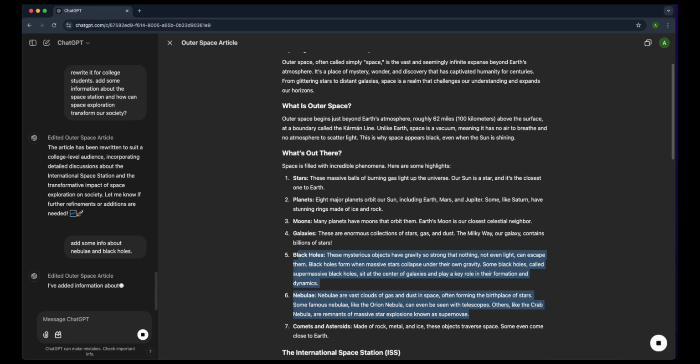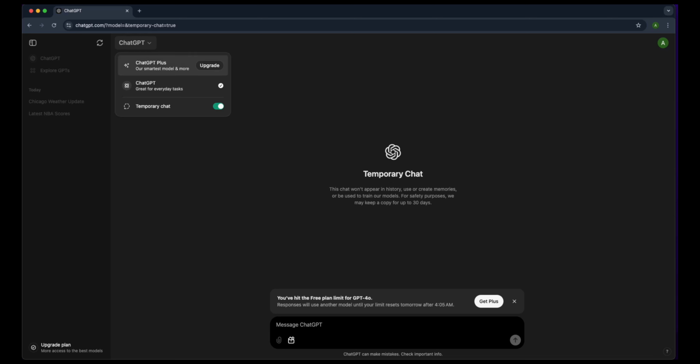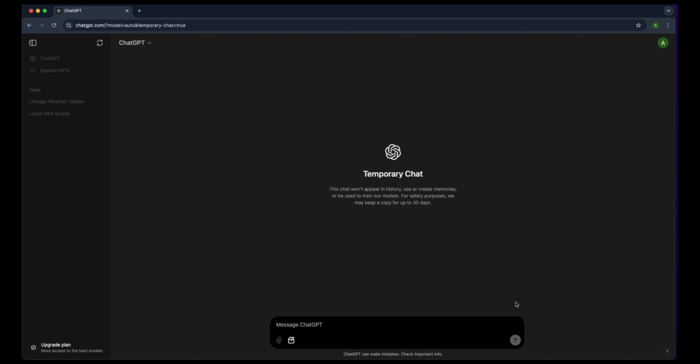All right, so I've hit the limit for 4.0. Now responses will use another model until your limit resets tomorrow after 4:05 a.m. So now it's using a different model, so I can't get back to my chat history and fine tune some more. That might be another incentive for you to upgrade to a plus plan.